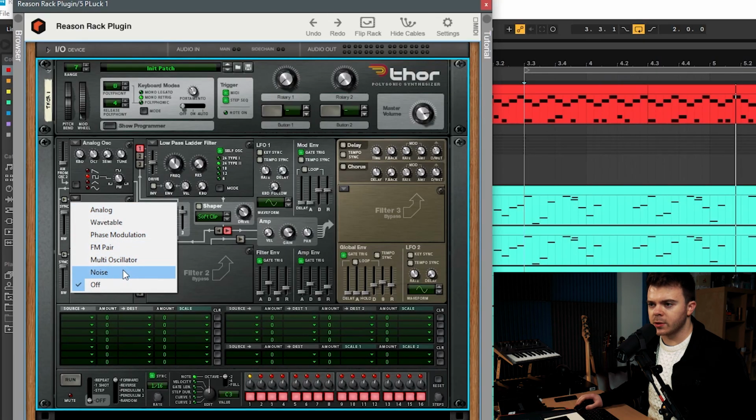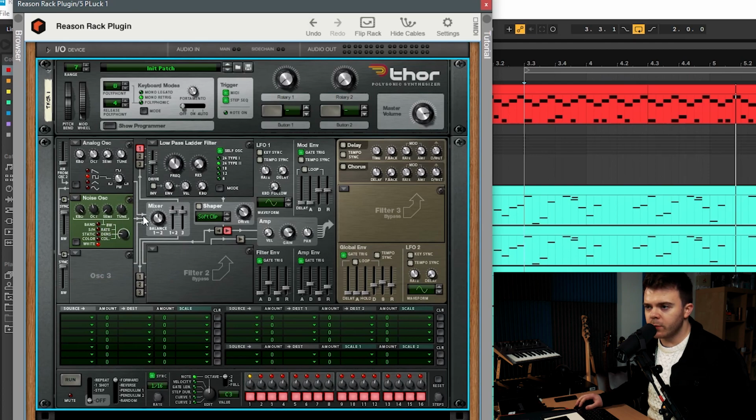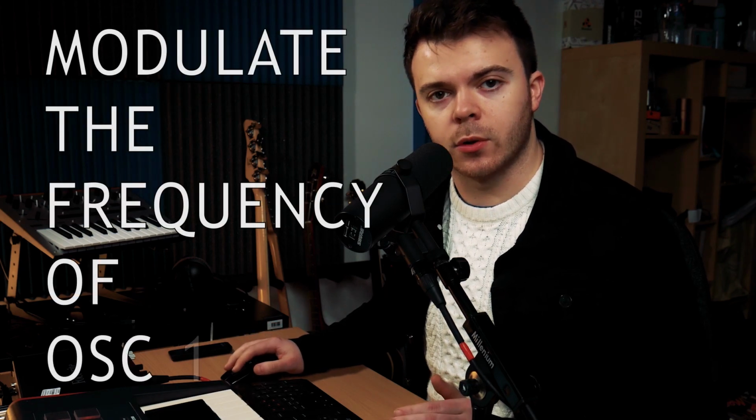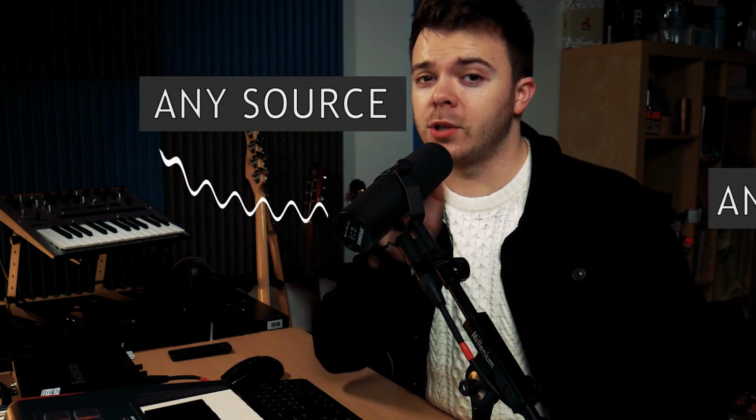Okay, so here's the interesting part. We're going to add a noise oscillator to slot 2. But instead of routing the audio through the filter and into our audio path, we're going to use it to modulate the frequency of oscillator 1. Now I don't want you to freak out at this because it's not as complicated as you think. Because of the modular-like layout of Thor's interface, we can pretty much make anything modulate anything else.